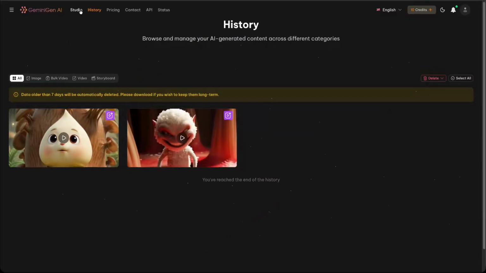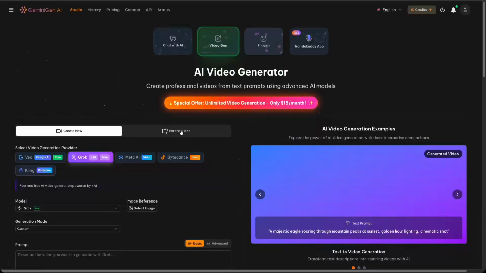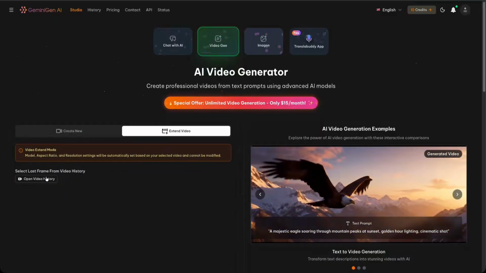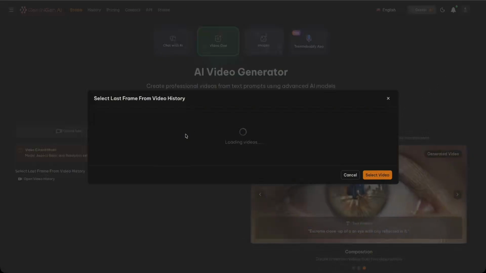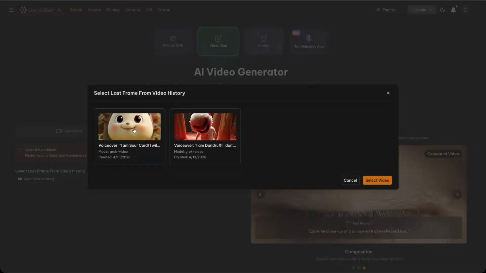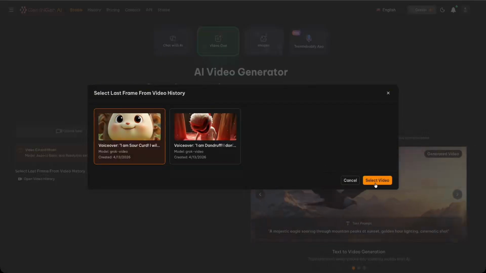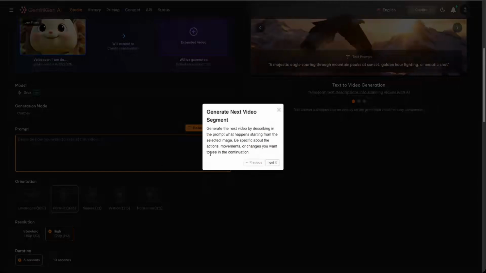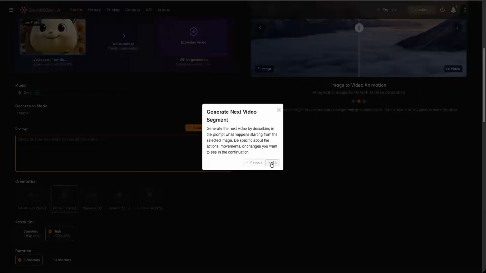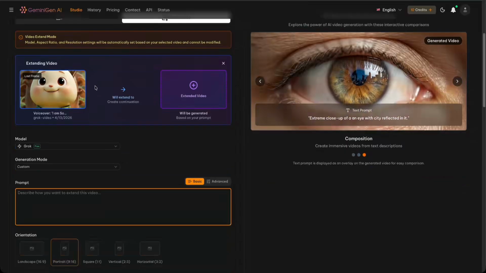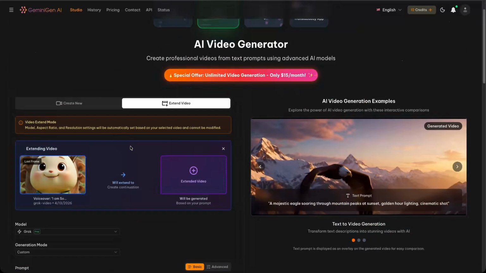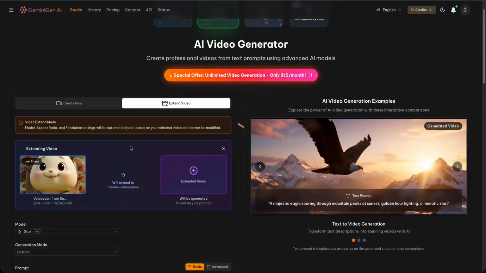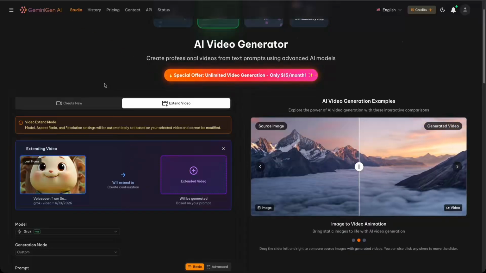Then another feature that comes with this is the video extension. If I go back to the studio, you see here where it says extend video, click on it. Once you click on it, open your video history right here. And once you open your video history, you can go ahead and select any of the videos you've created. And once you click on the select option, then you have the option to extend the video. So once the video is selected right here, you just go ahead and add a prompt here to extend this video.